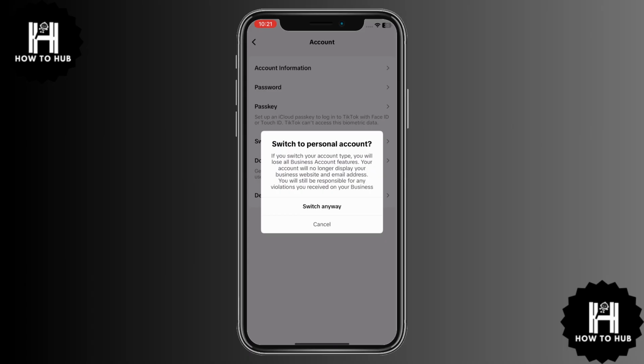And that's it. That's how you can switch between a personal and business account on TikTok.